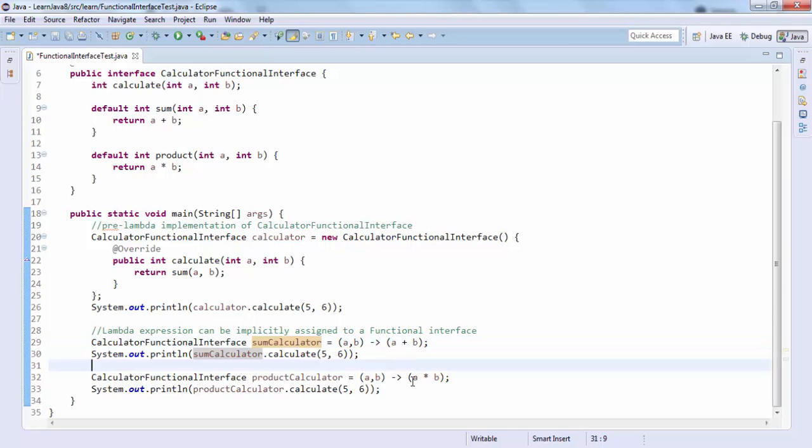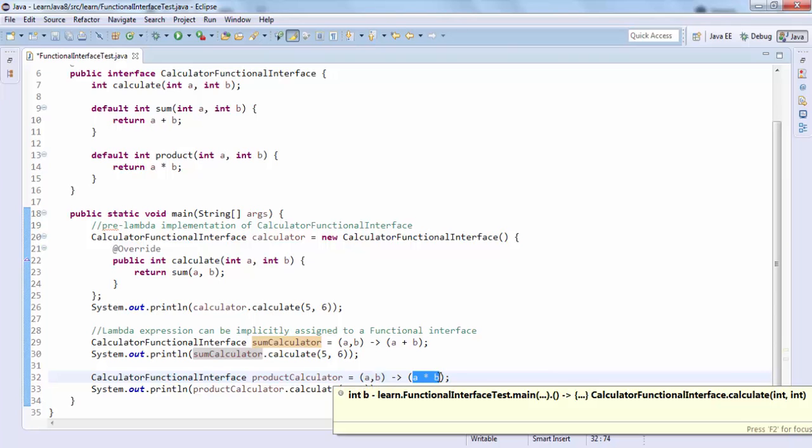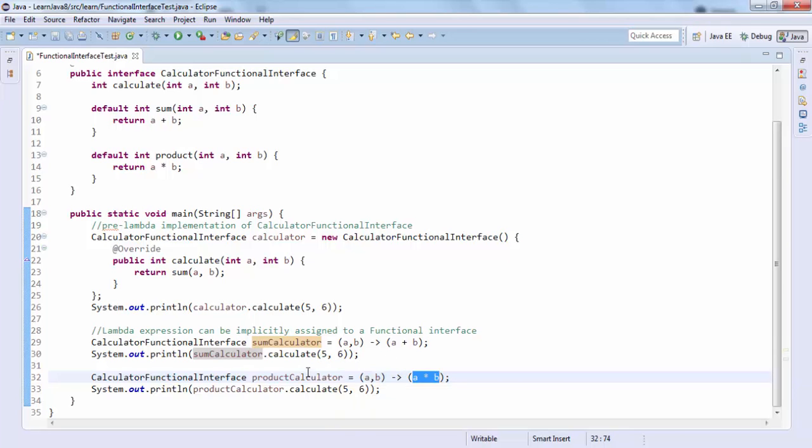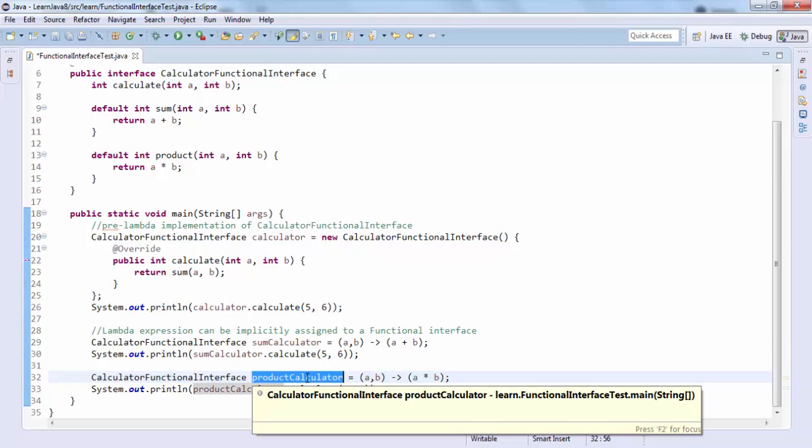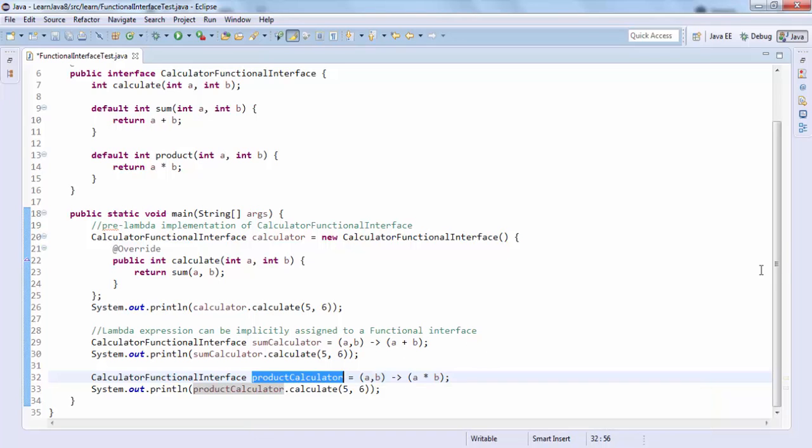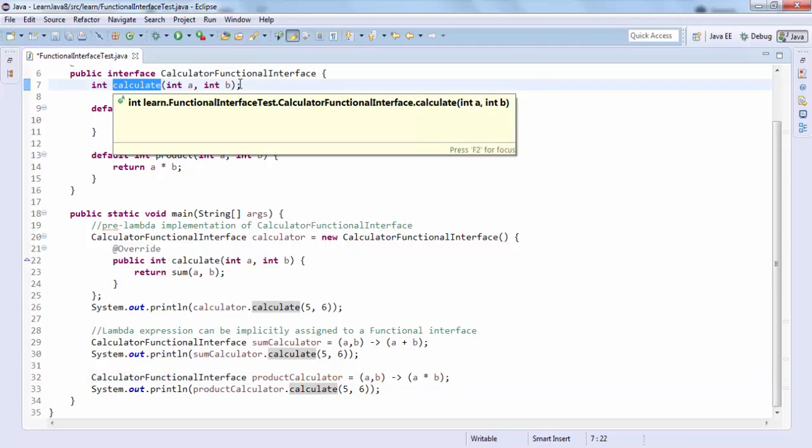We can also have a product, because the implementation can be anything. So in this case, I'm just multiplying a times b, and so here I call it the product calculator. So yeah, the interesting thing to note here is the volume of code is greatly reduced by using the lambda, but the lambda has to match the abstract method signature of the functional interface.